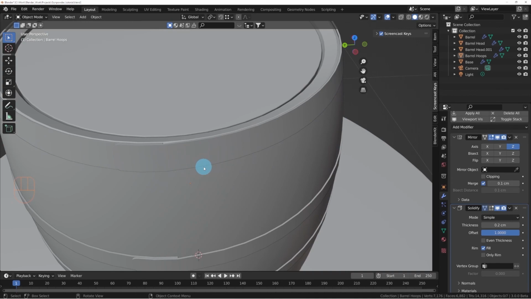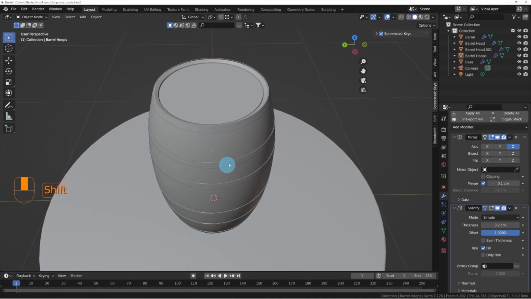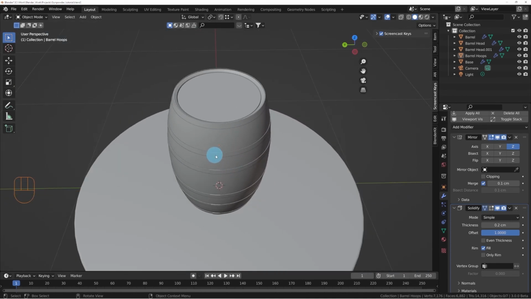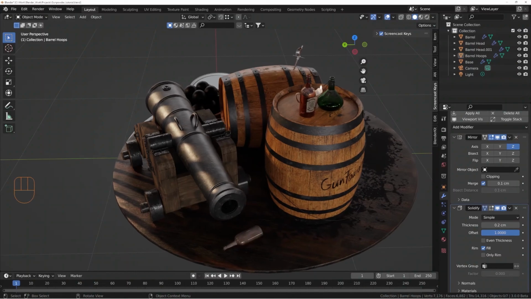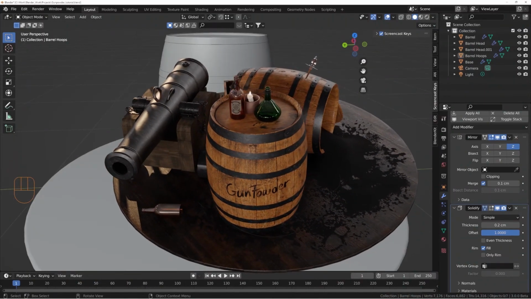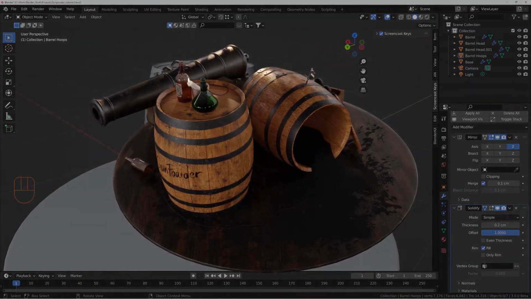Okay, so I will continue this in the second part of this tutorial, how to create the bolts and put them in place, and continue working on the other assets of this project. So see you later.